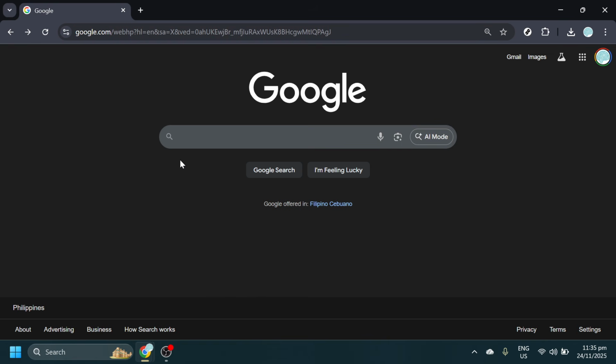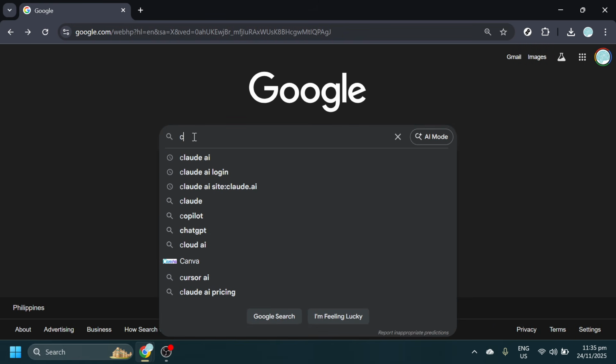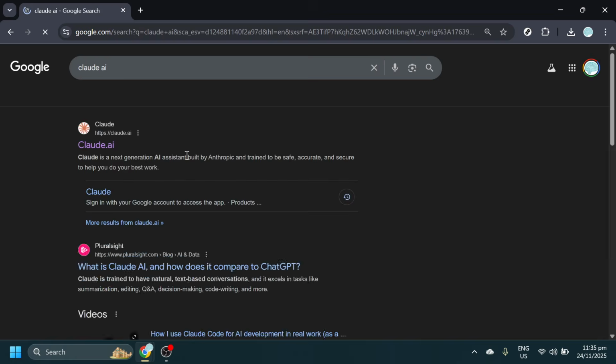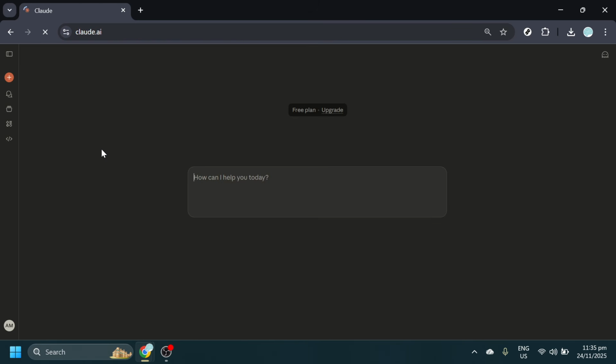Open your preferred web browser and head to Google. In the search bar, type Claude AI. This is the quickest way to find the official site if you don't have it bookmarked. In the results, look for the official Claude website. It should clearly reference Claude by Anthropic. Click that result to open the site.